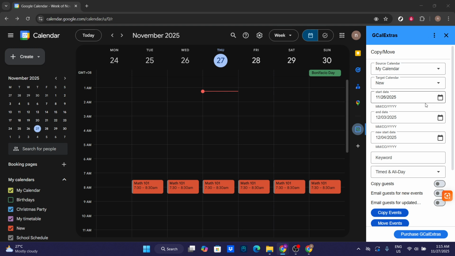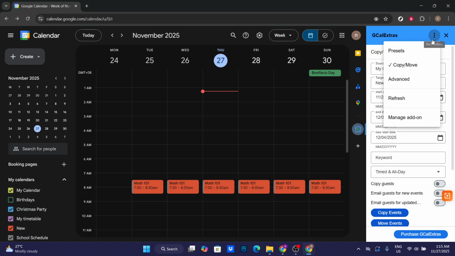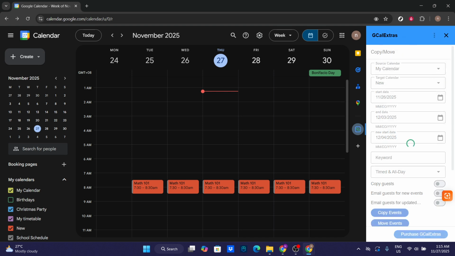When you're ready, click Copy Events. The add-on will begin processing. If you're copying a large range or lots of recurring events, this can take a little while, so let it load. When it completes, you'll see confirmation, and your target calendar will contain copies of all selected events.